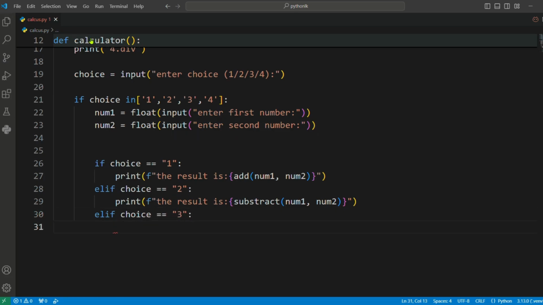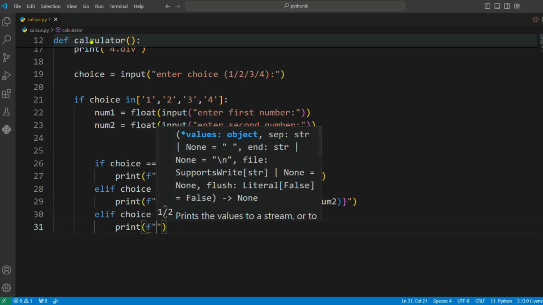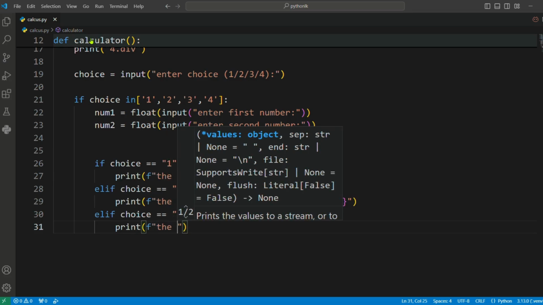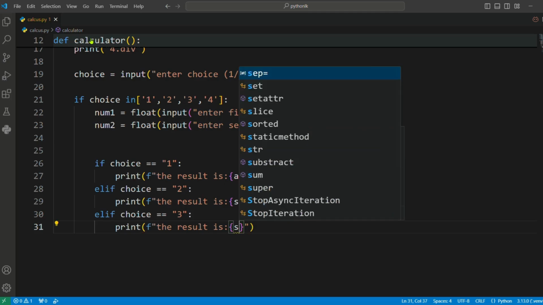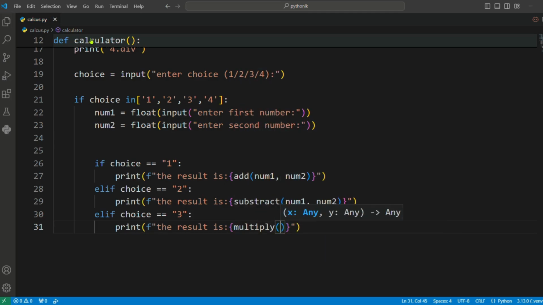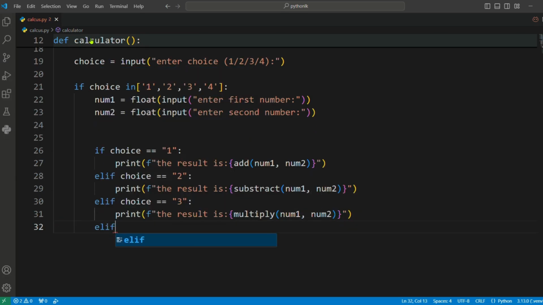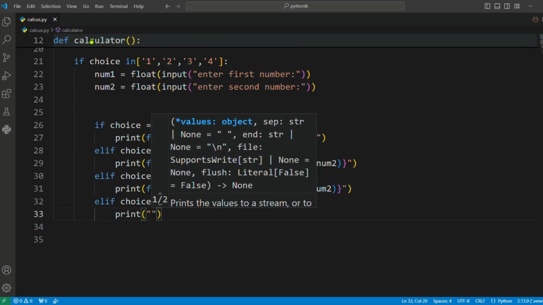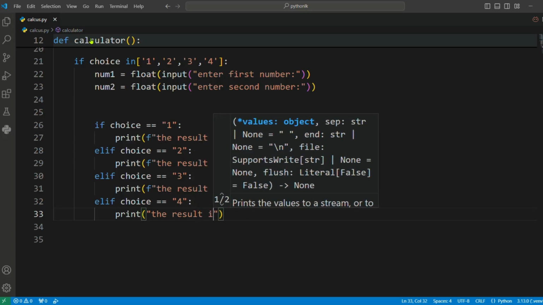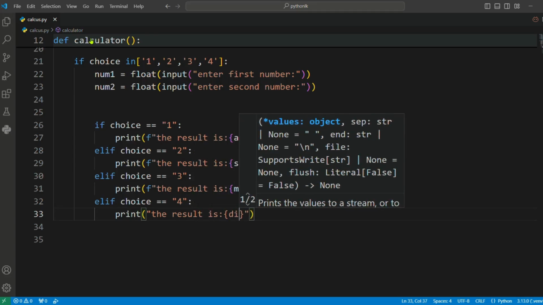Similarly, for option 3, the program calls the multiply function. The two numbers are multiplied, and the product is printed on the screen. For option 4, the divide function is called. If number 2 is 0, an error message is displayed.